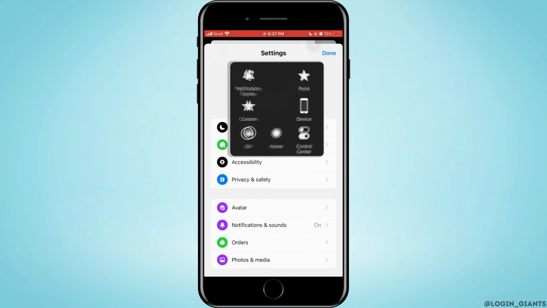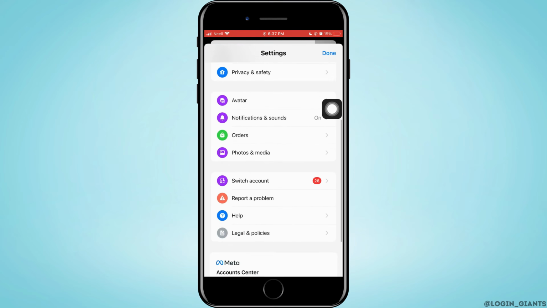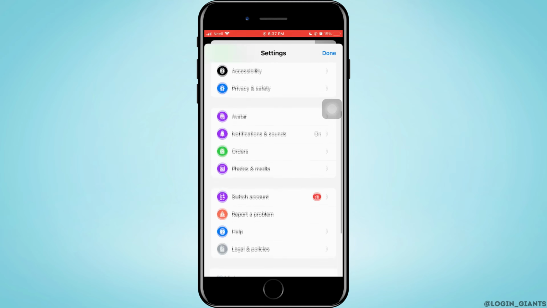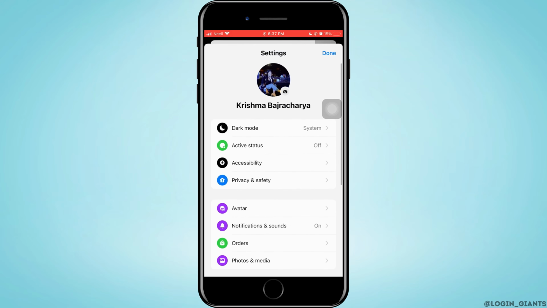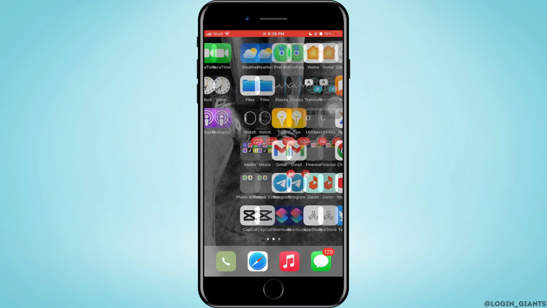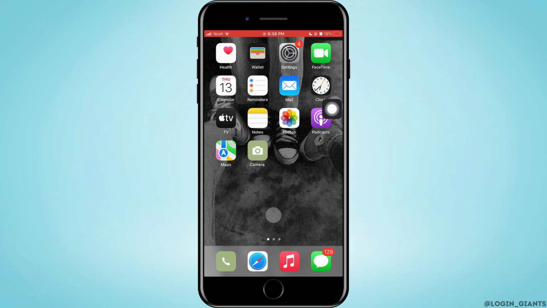Here you will not see any settings that will change Facebook Messenger language. So to change the language of Facebook Messenger, what you need to do is change the phone's built-in language. That is, you need to change the overall system's language.